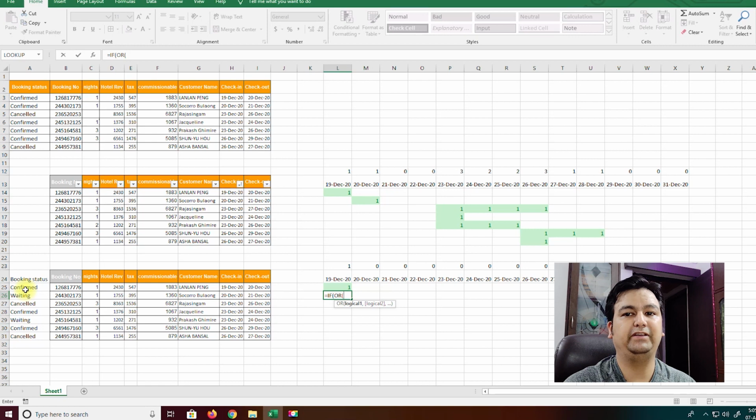Also, in the first example, we had only 2 booking statuses, confirmed and cancelled. But in this case, we've got 3 booking statuses. One is confirmed, one is waiting, one is cancelled. I need to get a result in cases it is confirmed, and in cases it is waiting. So for 2 types of results, I need to make sure I block a row. So with IF, I'll start writing IF tab OR tab.